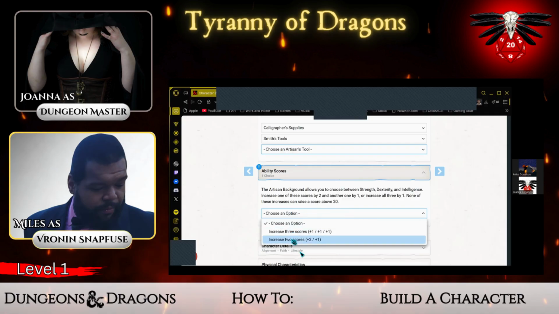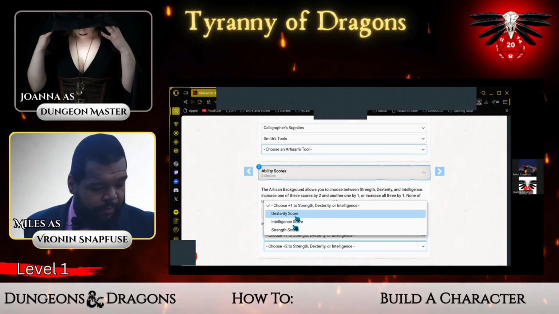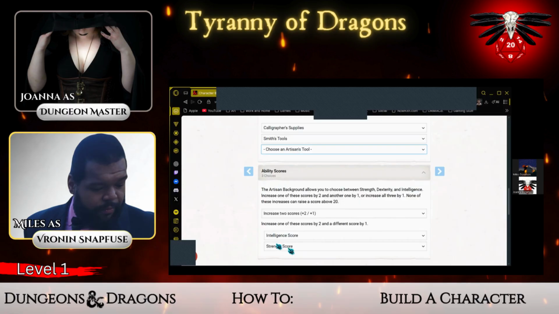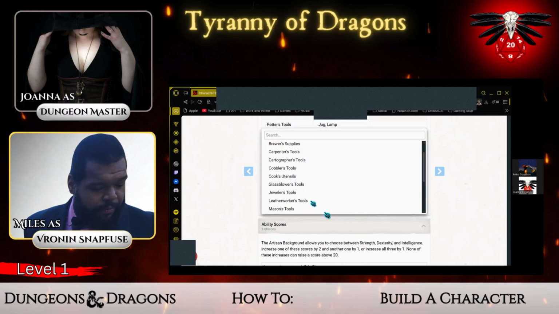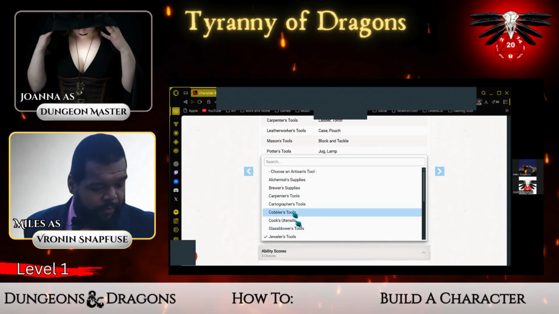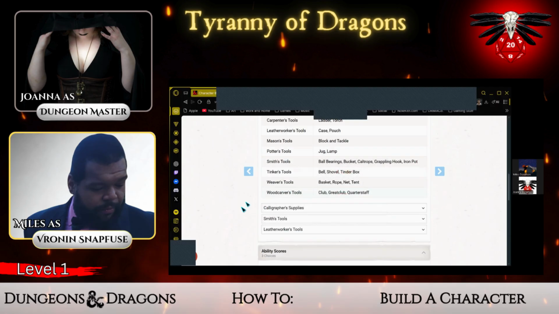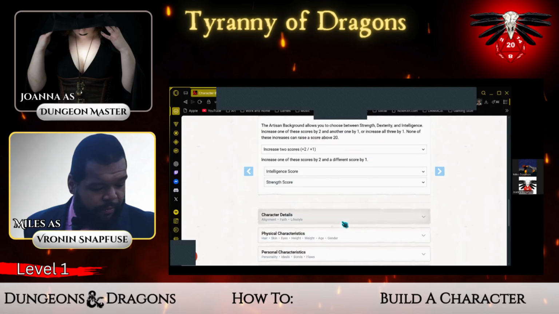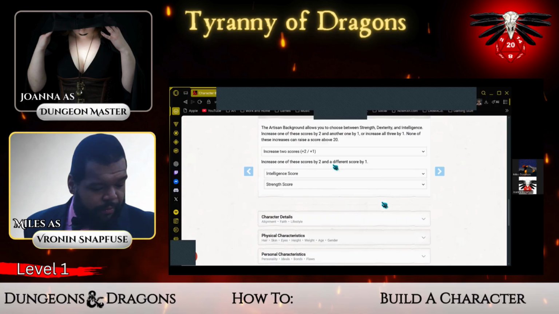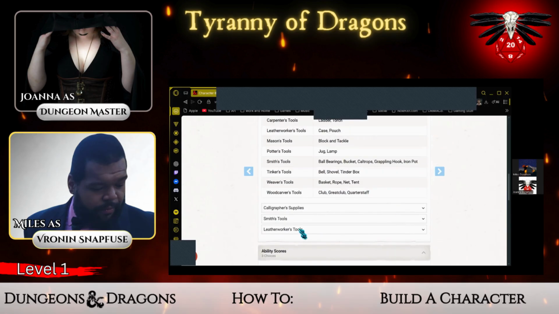I'm gonna do this because I want him to be smart and strong, and then jeweler's tools, because who doesn't love a jeweler? You know what? I love pouches. I'm pretty sure I use pouches to help organize my characters' inventories. We'll come back to that section.